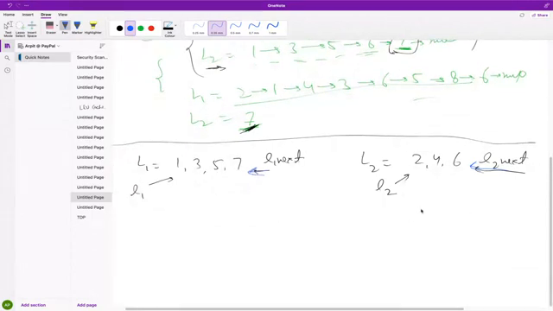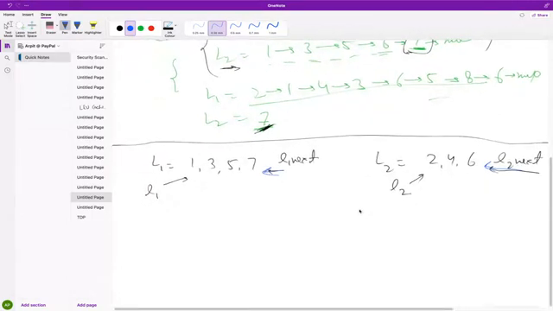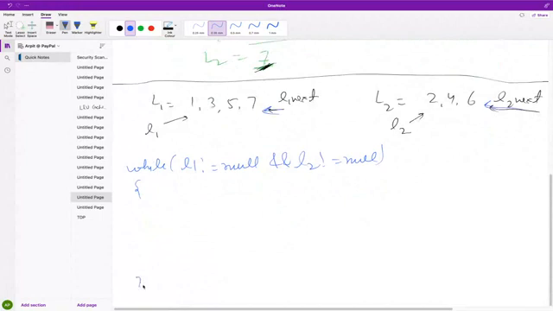So let's start our loop. And I think our loop will run until any one of them, L1 or L2, becomes null. So our loop will start like this: while L1 is not equal to null and L2 is not equal to null. So when any one of them becomes null, we will stop it. Okay.